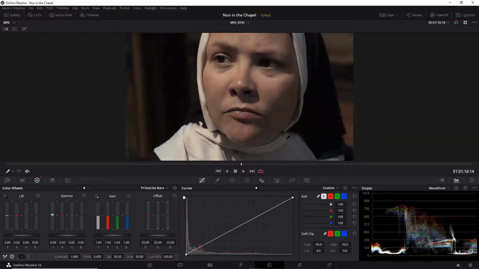So she's quite desaturated now, but her skin tone looks more natural. She looks a lot less orange than the raw footage. Again, we're going to push the contrast up, so that makes it a little bit crisper. And what else do I do?